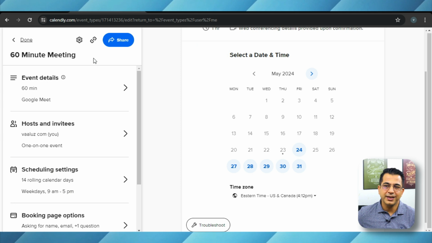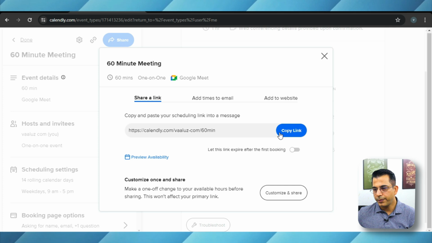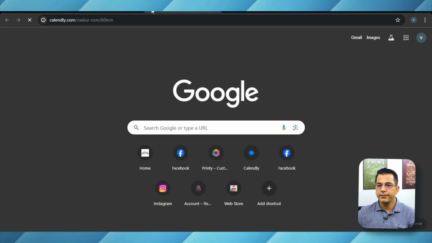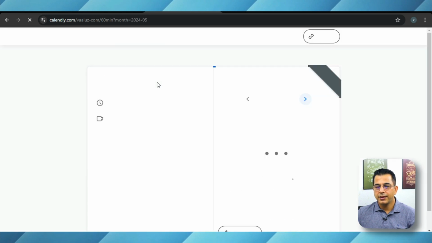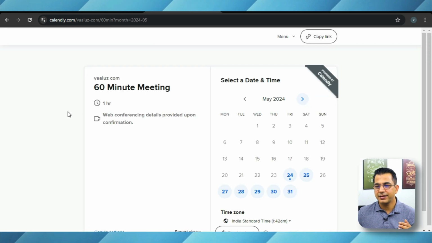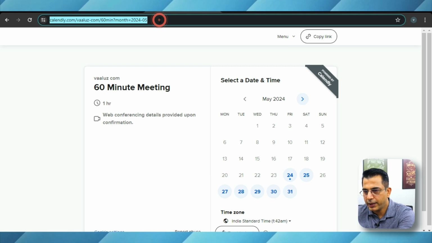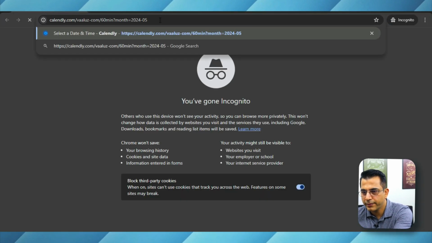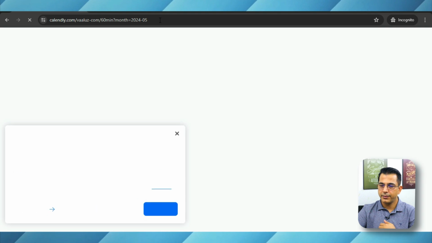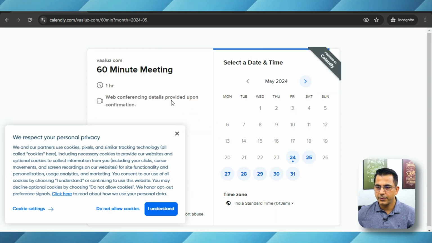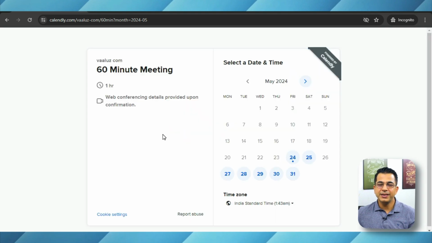And that is it. So if I click on share, I copy the link and let me open it in a different browser. This is how the meeting and booking page looks. So someone comes to your, let me open it in incognito mode. So this is the meeting page. This is the meeting scheduling page.